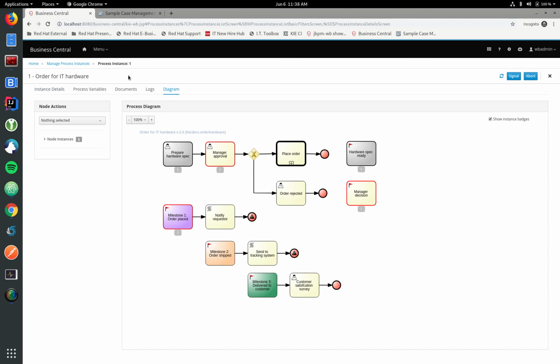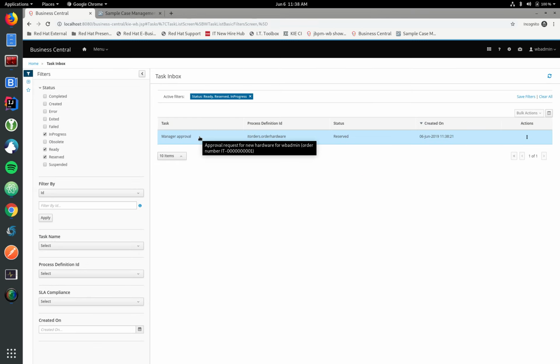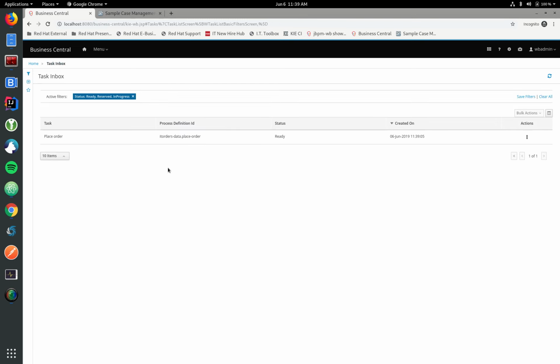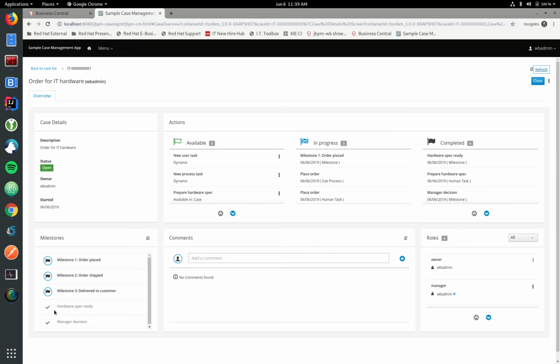Right. So the next thing that happens, it's again another task. So it needs the manager approval. We assign workbench admin as the approval, so we can start working on this task. So we just approve that task and complete. Once again, we're going to see that another milestone was reached. That's the manager decision. There's another task that was completed here, the manager approval.